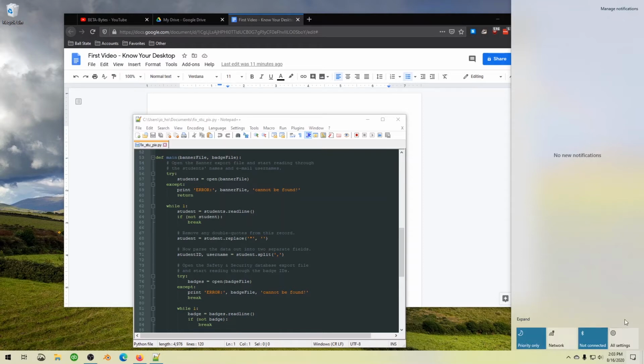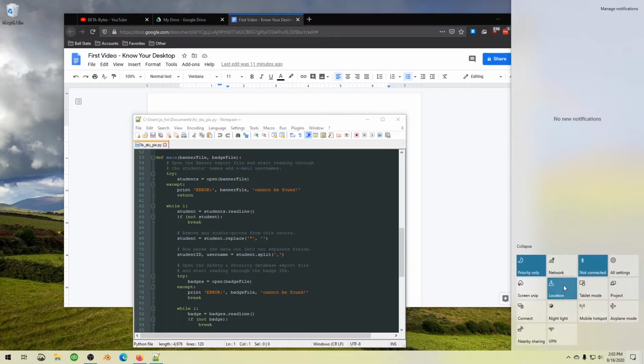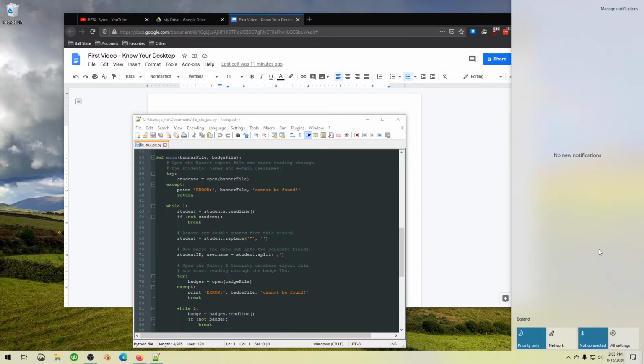Also at the bottom, you've got these little tools in the Action Center. Most of them you don't necessarily need, like turning location on and off, or going into tablet mode. That kind of stuff you probably won't use that often. But the most important one here is the settings. That one's super handy. You can go in there to change things about your computer.